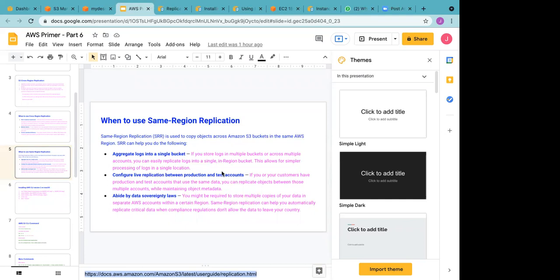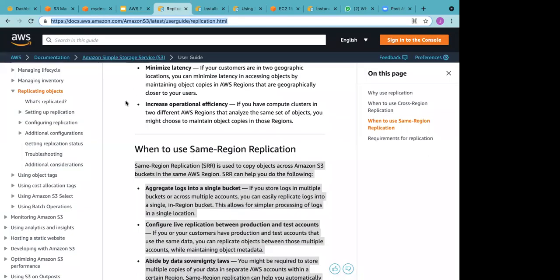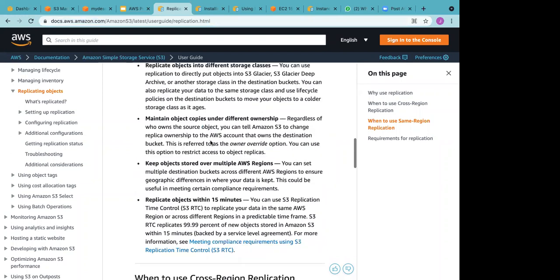So all the content which you're seeing in this slide is from the Amazon documentation itself. For replication also, if you go to this link, you'll see in detail why you need to do a replication, why you need to do a cross replication, what the prerequisites are, and when to go for cross replication. They'll tell you about these scenarios. This is the page which gives you more detail on cross-region replication.